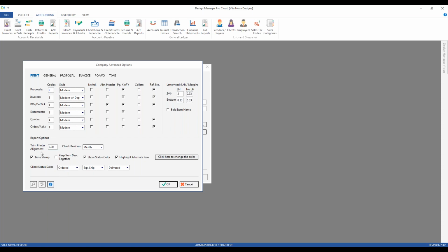So a few things here. Under report options, we have the trim printer alignment. This is specific to the printing of your checks and your 1099 information. This will allow you to either raise or lower the alignment on your checks and your 1099 documents in case they're a little bit off of the particular forms.